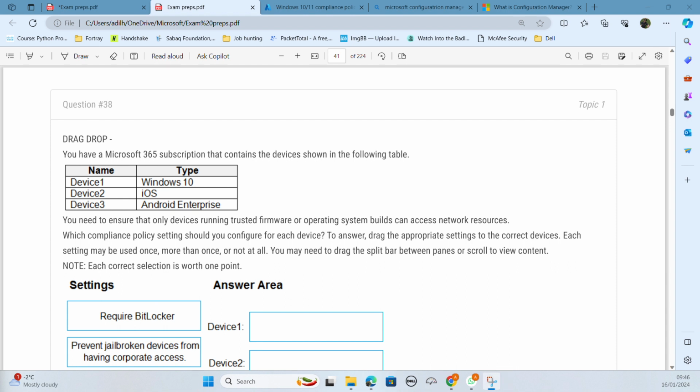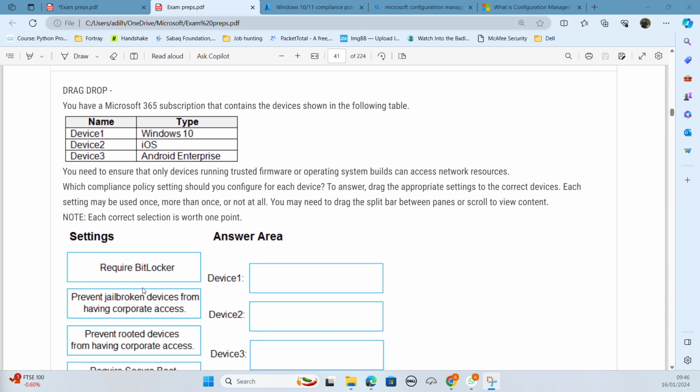So device one is require BitLocker. Do you understand the question? Would device one's setting be require BitLocker? So we need to, I think, verify that.